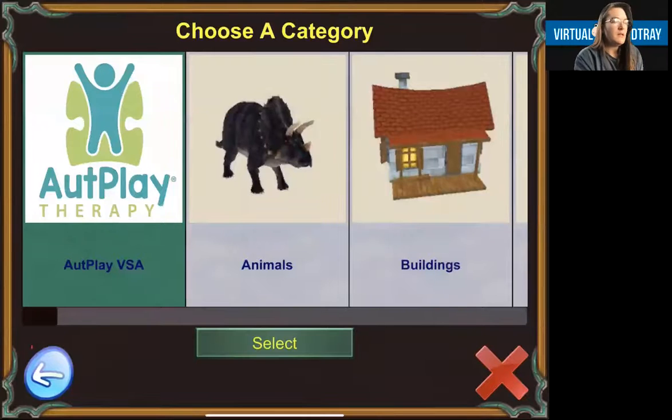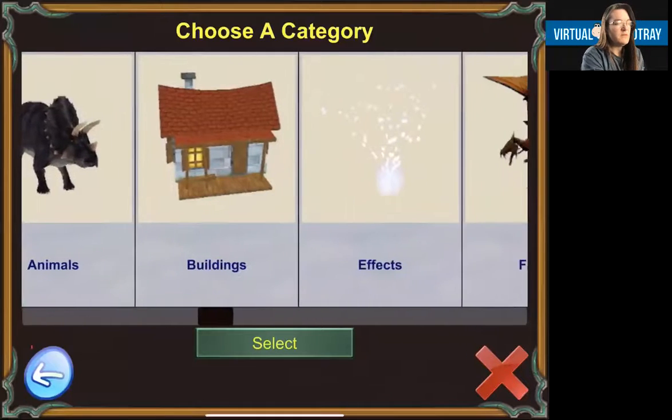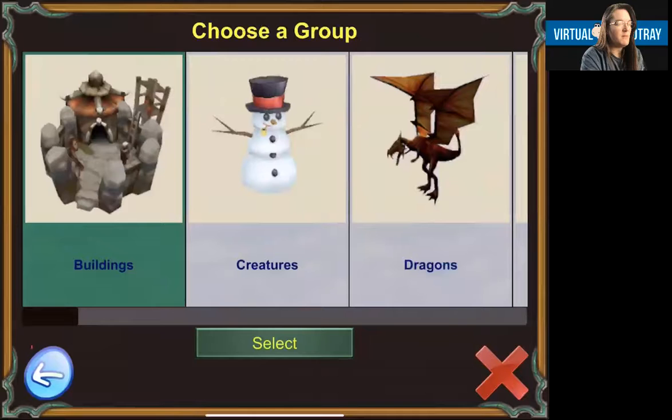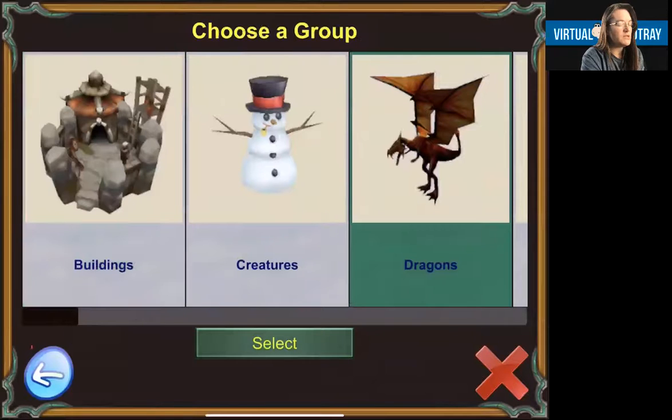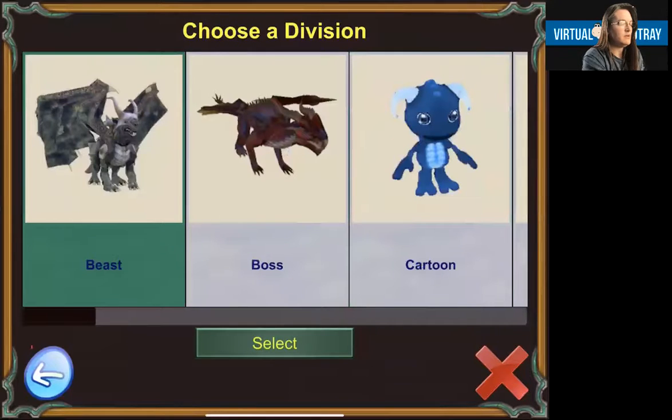Okay, let's go through to the models. These are 3D models, and the reason why that matters is so that you can rotate all the way around and it'll still be an item as opposed to some flat thing. So once you touch the area, see how it turns green? I've chosen dragons, it's green. I'm going to do select.